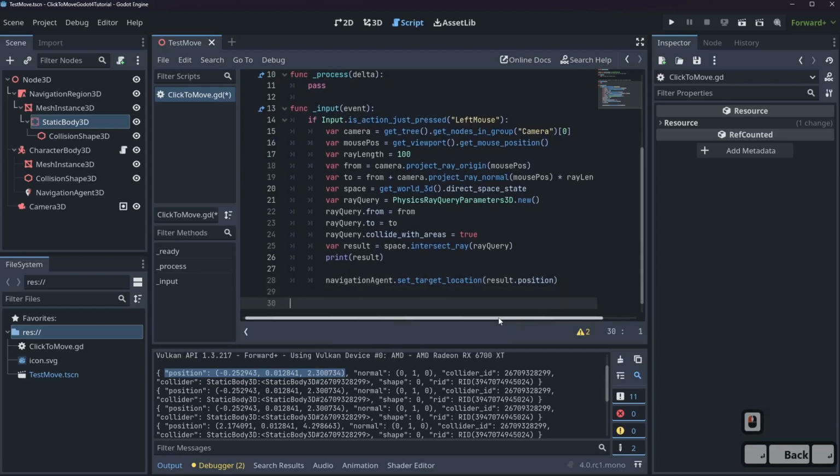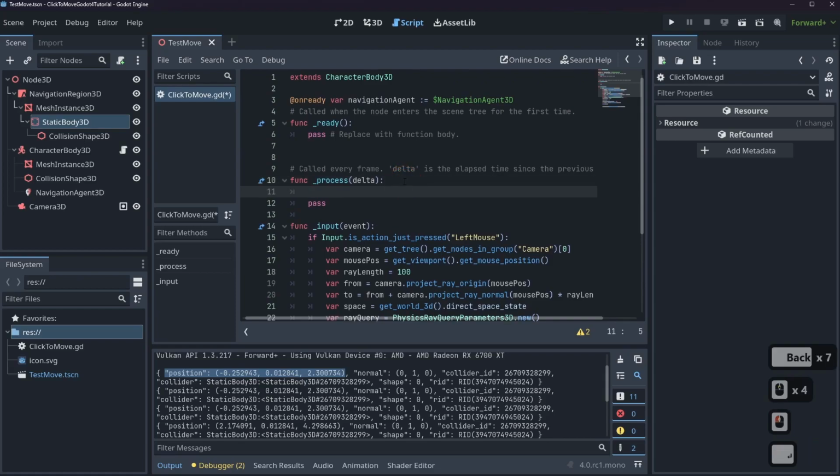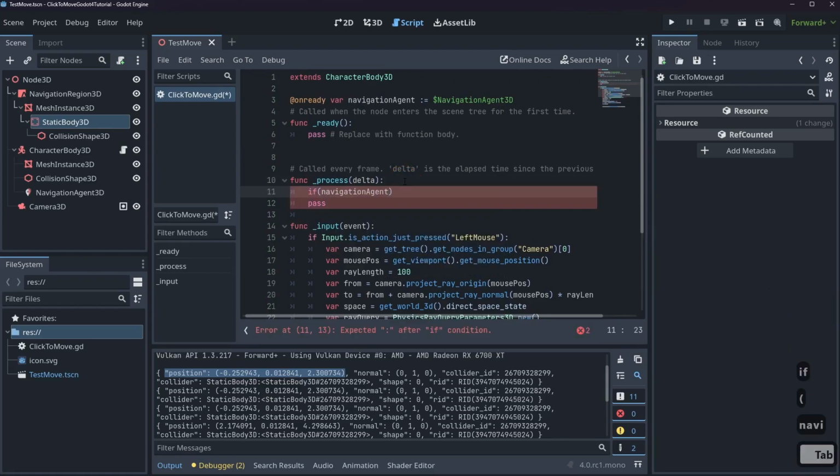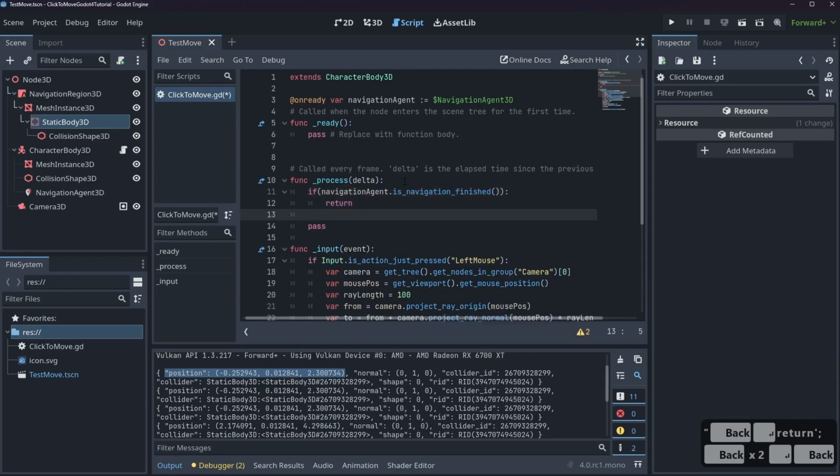So basically, how are we going to move our navigation agent? And to do that, all we'll do is come up to our process. We'll come in here and we'll just say if navigation agent dot is navigation finished, we will want to return. Now, the reason why we're doing that before we do anything is basically saying, hey, if we've reached our destination, we don't need to do anything.